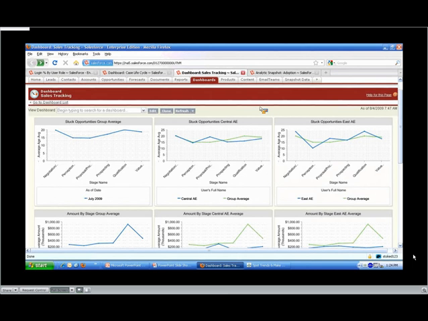Okay, so just summing up here, the first component on the left is the group average. The second one is the group average versus Central AE, and then the group average versus the East AE. Exactly. Okay. Looks like the group averages are kind of close to what the AEs are doing, so it doesn't seem like anything is off the charts here, right? And it looks like everybody's quite close to the group average. Okay, and this is the age in stage of opportunities, right? Exactly. This is the average age in each stage.